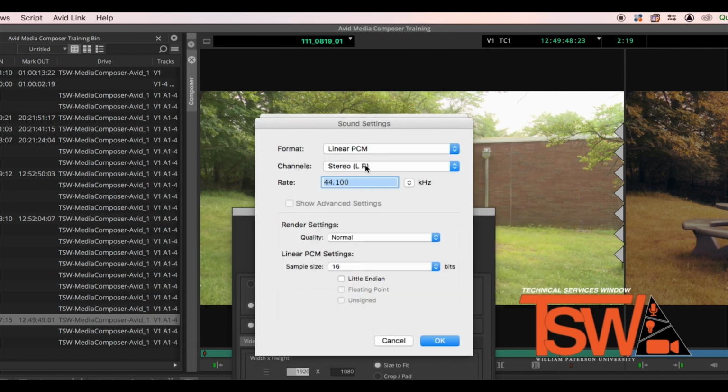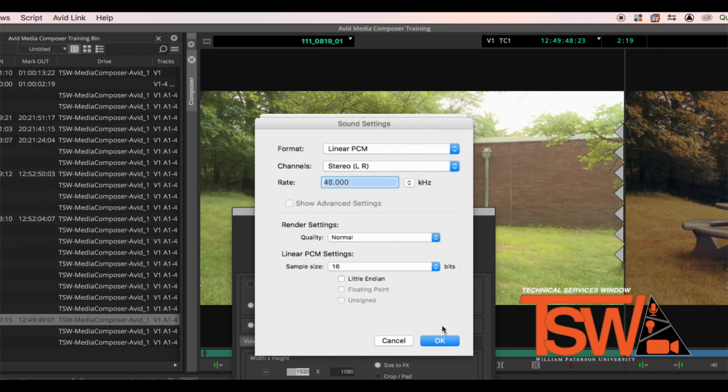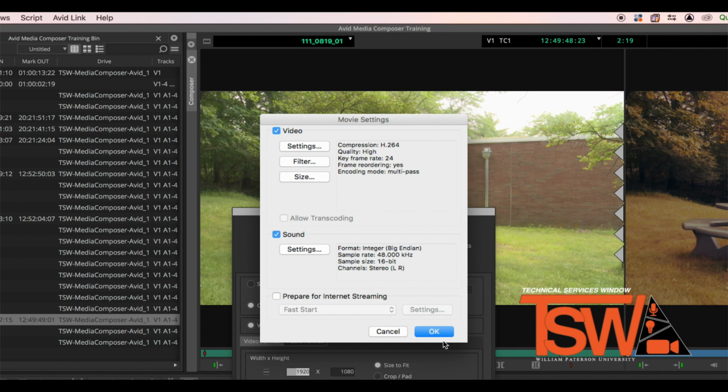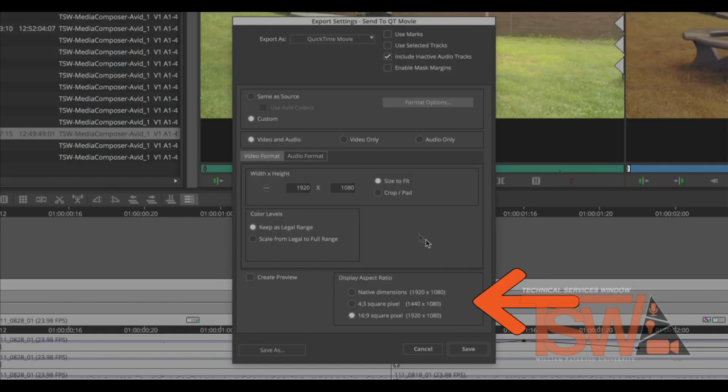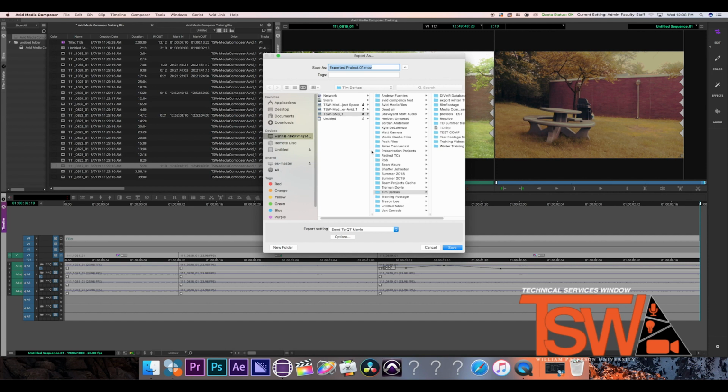Then click the audio settings and select either 48 or 96 as the rate. Set the width and height to 1920 by 1080. Make sure the display aspect ratio is 16 by 9. Then click Save, then save again once you're in the Finder window.